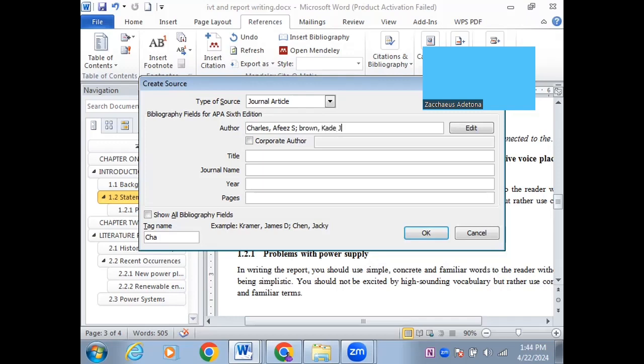Brancade Joy. Now, having that, we put the author's name, the title of the article: the effects of renewable energy in power. Let's leave it like this.